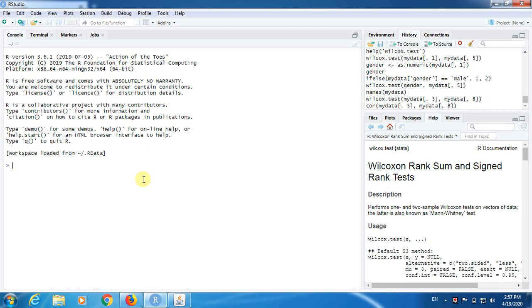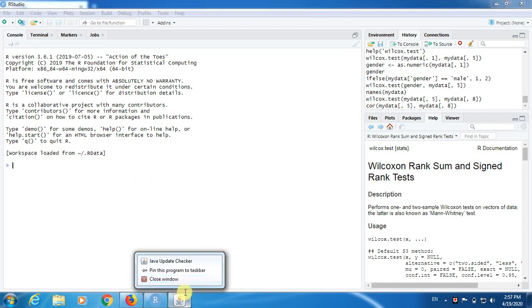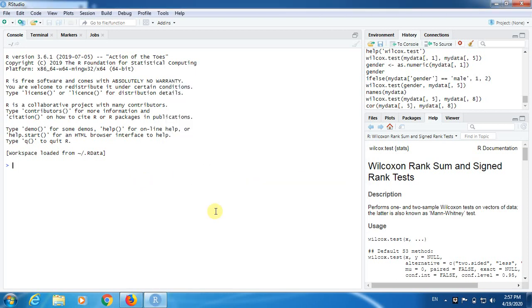As far as R is concerned, there are dozens of options to create output reports. In this video, I'm going to show you how to create a very simple and slide output report called Markdown.